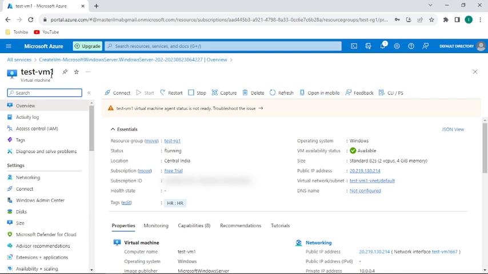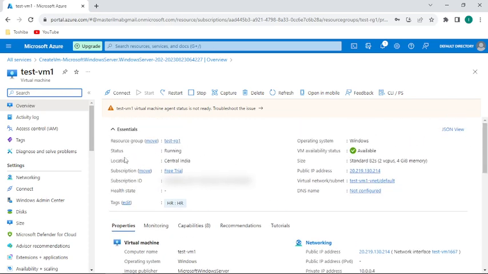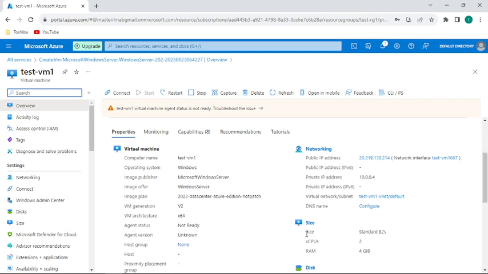The virtual machine name. You can see the configuration of the virtual machine. Public IP address is assigned. It is under the status showing running state. Location is Central India. And other things, networking, size, and the image, Windows Server.